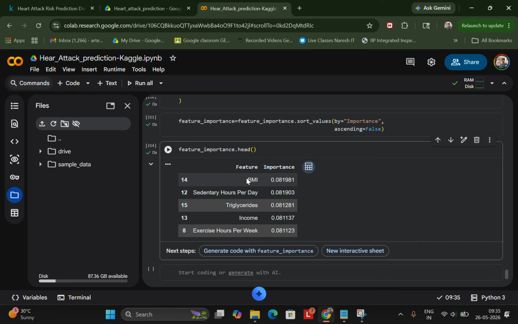These are having the most. It is a synthetic data set, but if you see it, it relates with the general observation also. Income, exercise hours per week. Income is contributing more to the prediction. But yeah, so that's how it is.